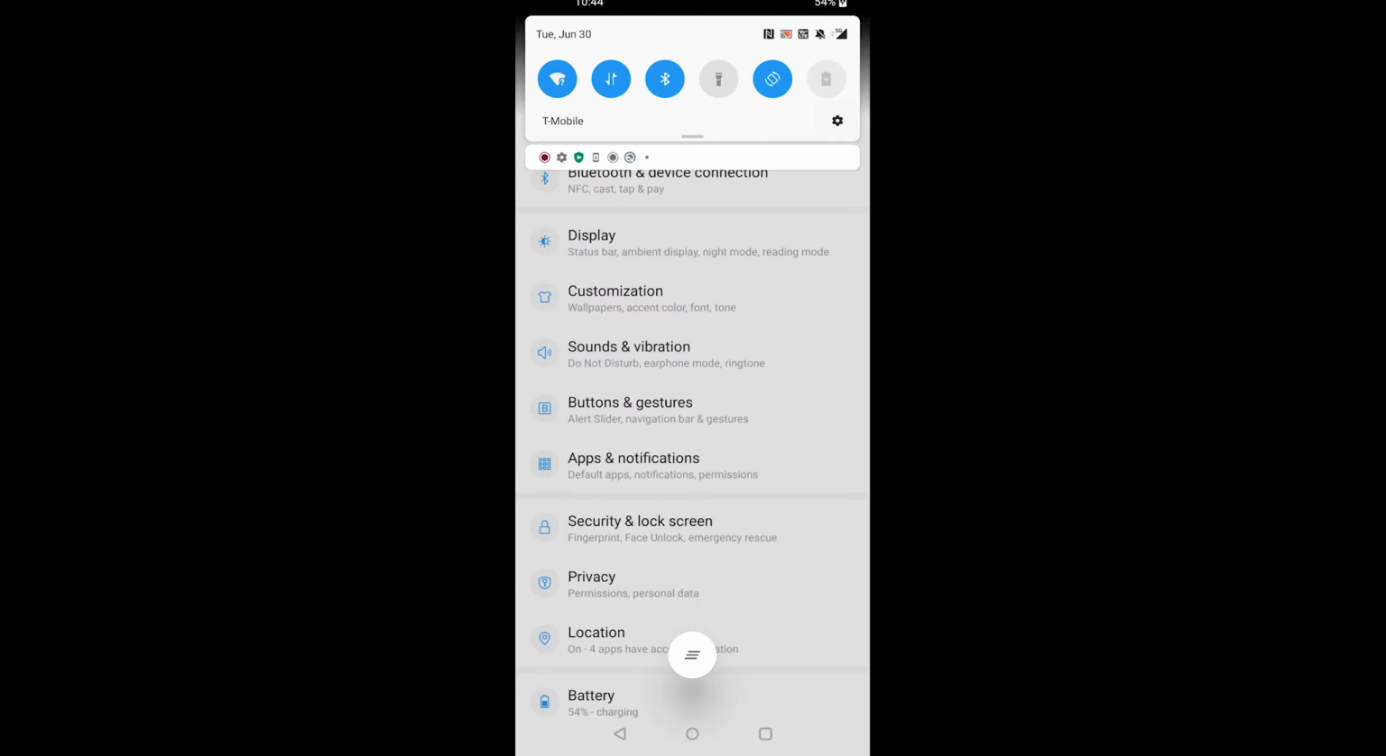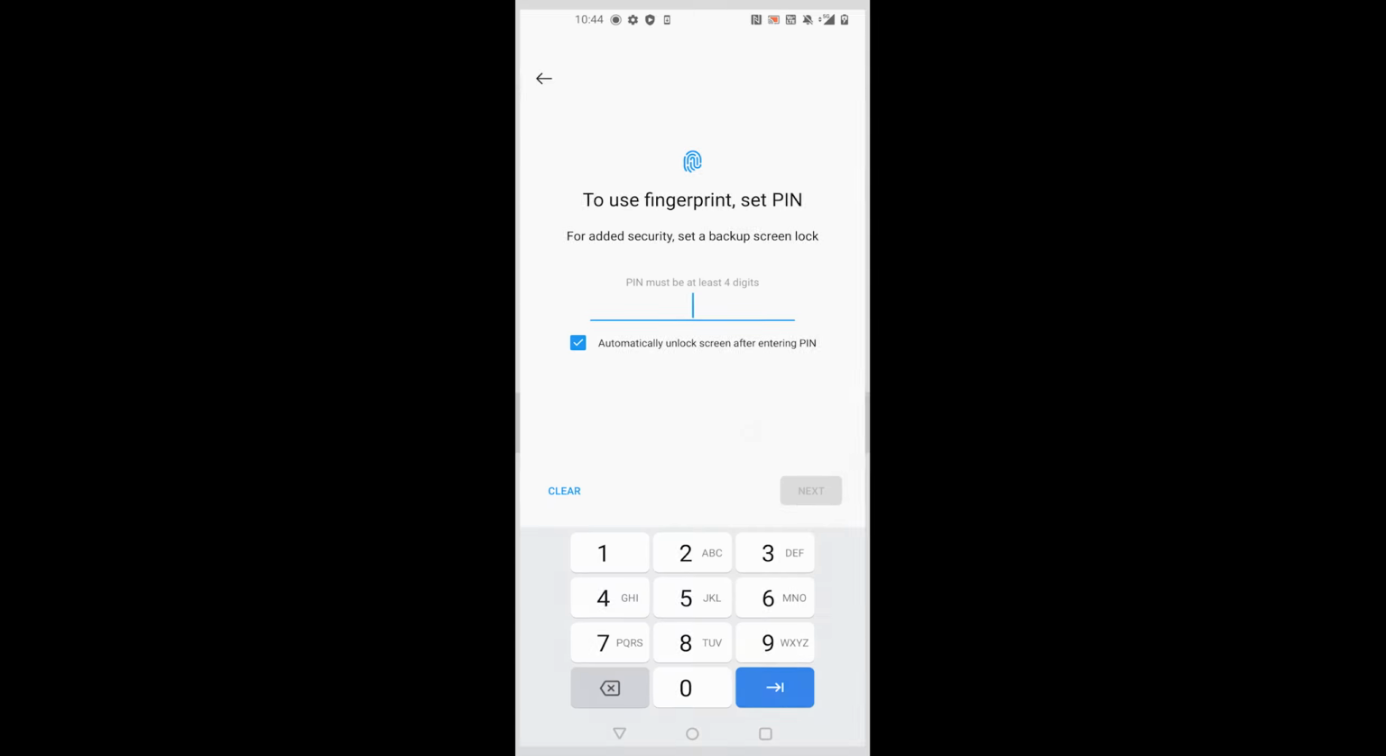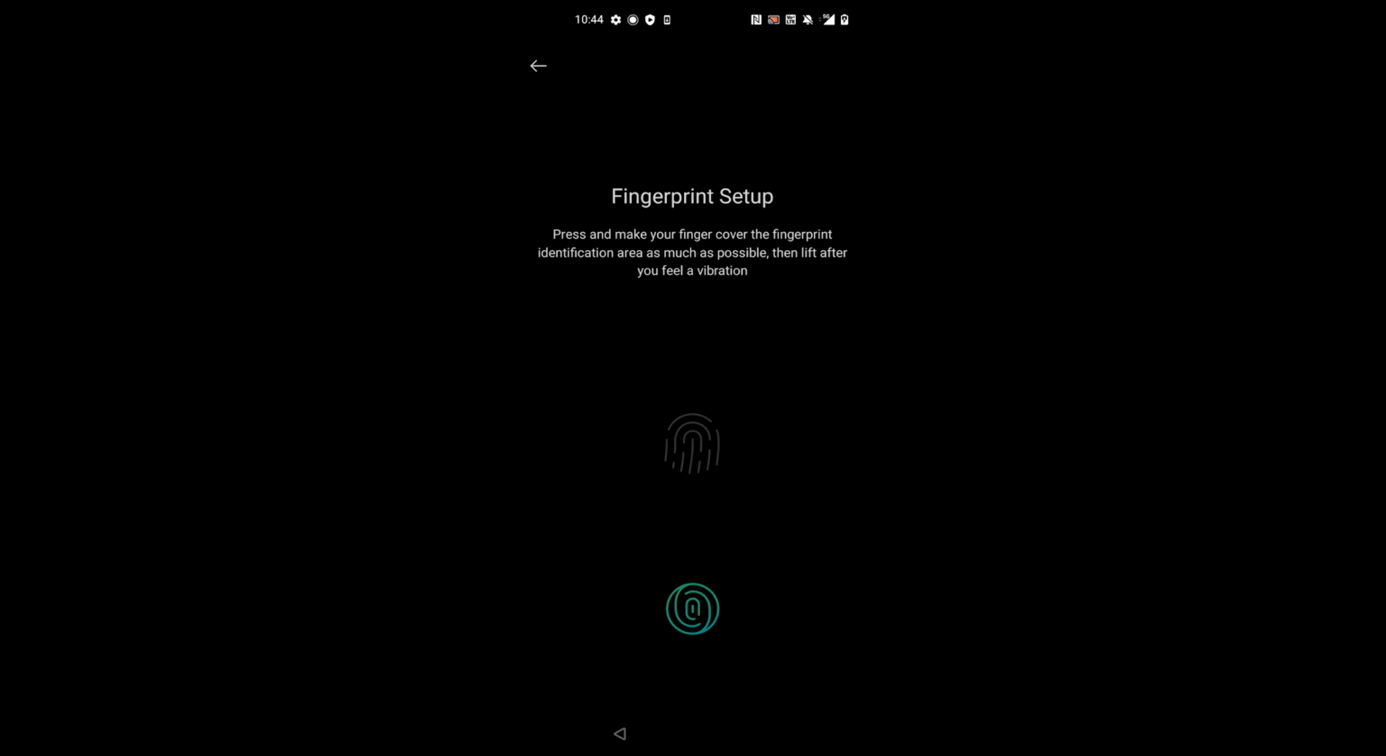Okay, once we're rebooted, we can go to security and lock screen, fingerprint, and set that up. If you did everything correctly, we have access to our fingerprint reader again. So now we can set up a phone and everything should work.